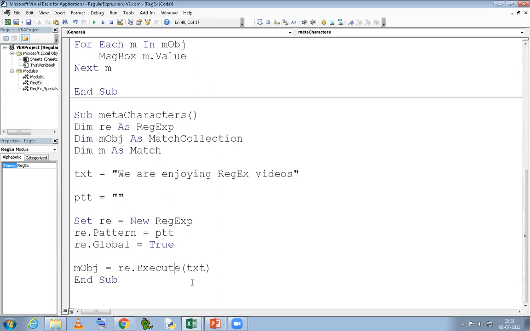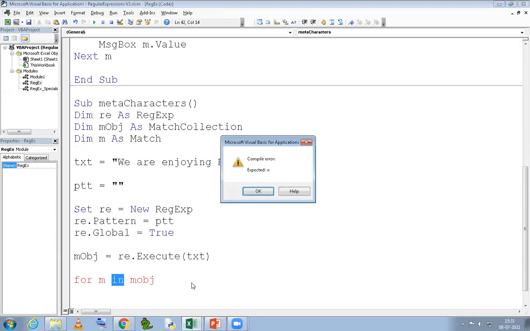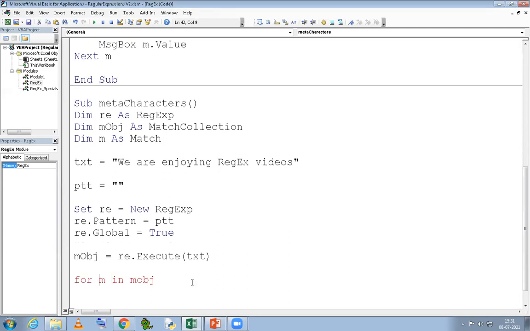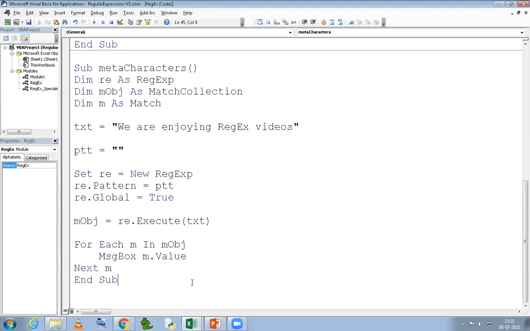Once we have done that, we will get our results in the match object, and then we will have to loop through all the matches that are found: for each m in match object, then next m, and here I'm just going to print the value, m.Value. Okay, so our base code is ready. For this text, let's start giving the pattern.